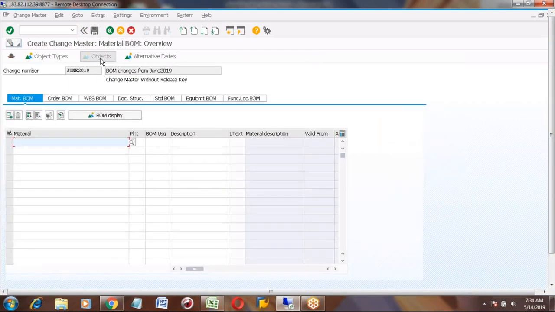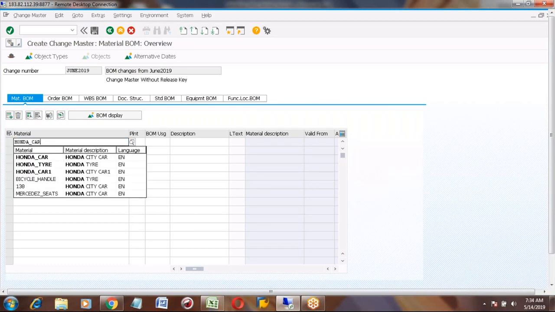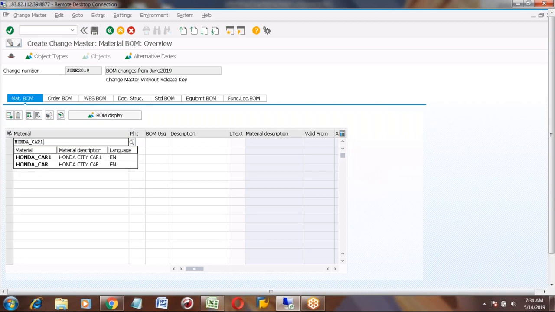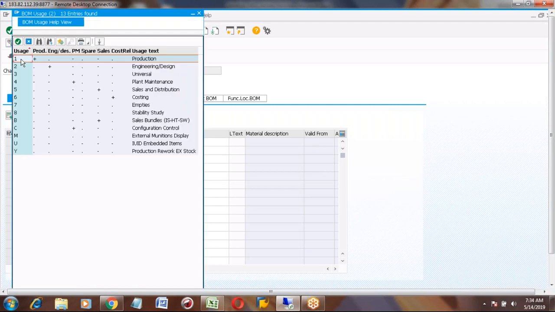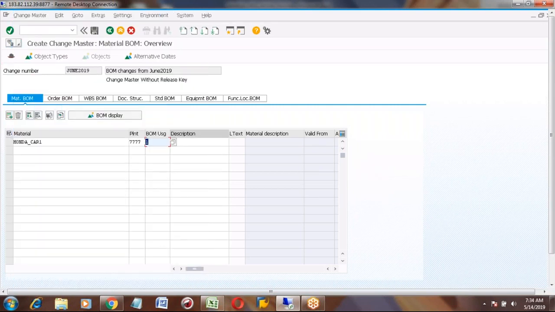Now here you can see material BOM has come. For this change, you need to assign which material we are doing it for. Like we are using this for Honda_car one. The material is always the header material, not the component. The plant is 7777, and for BOM usage we are using production. Select it and save it.